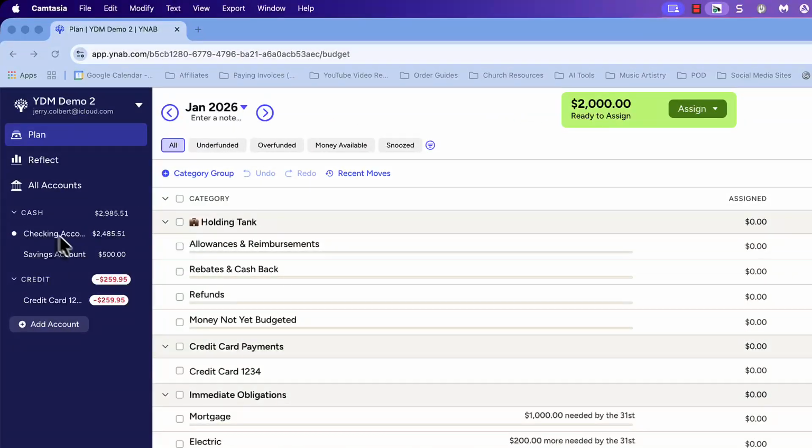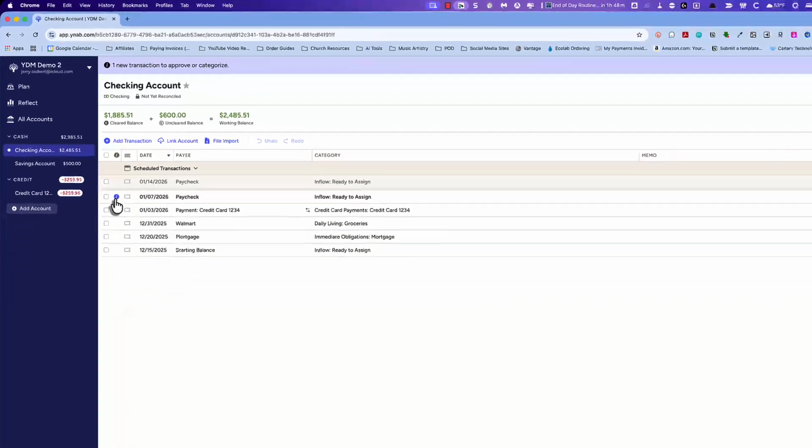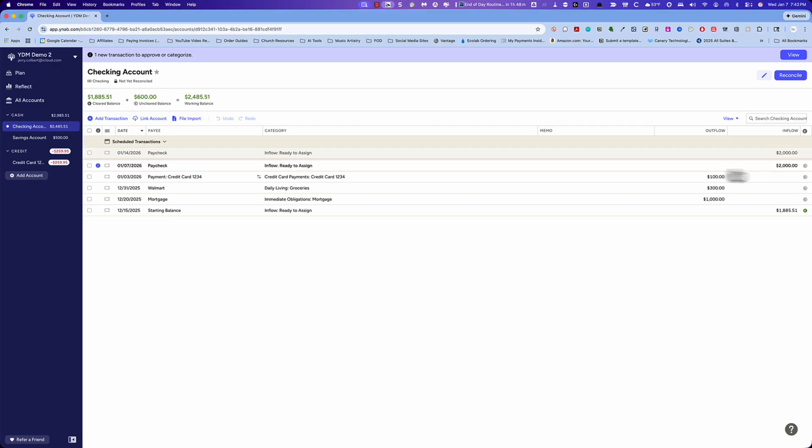And if you go over here, you see a dot right next to checking account, means there is a transaction that has come in that you need to approve or decline. So if I click on that checking account, you'll see that it is a paycheck that has come in. It's got a little I there for information, and it shows the amount over here. And if you notice, it is bolder than the rest, right?